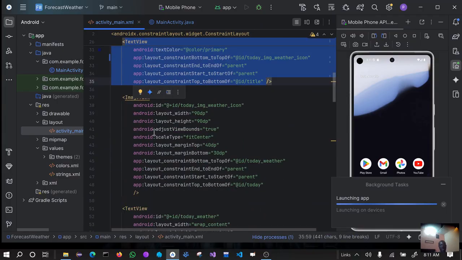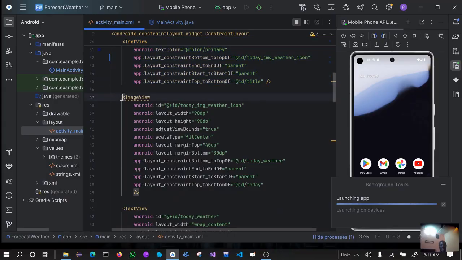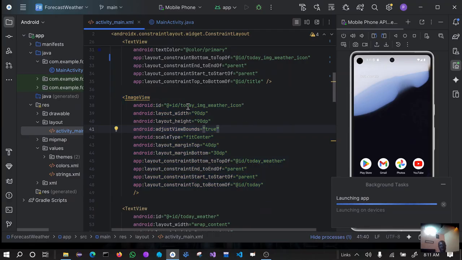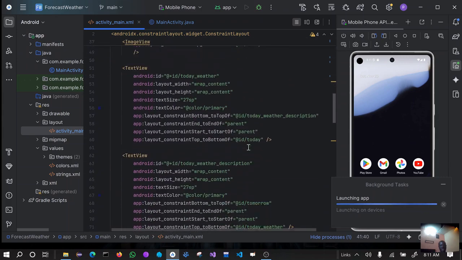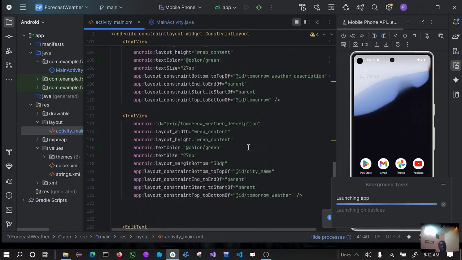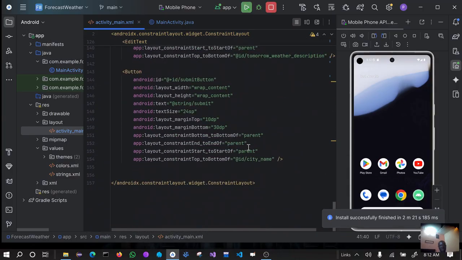We also have an image, an icon from the weather API, that will be retrieved while making an API consumption or call. This will hold an image icon, and I gave it an ID called today image weather icon. You see all those things down here, each has a particular text, view or image they represent, up to the button here.